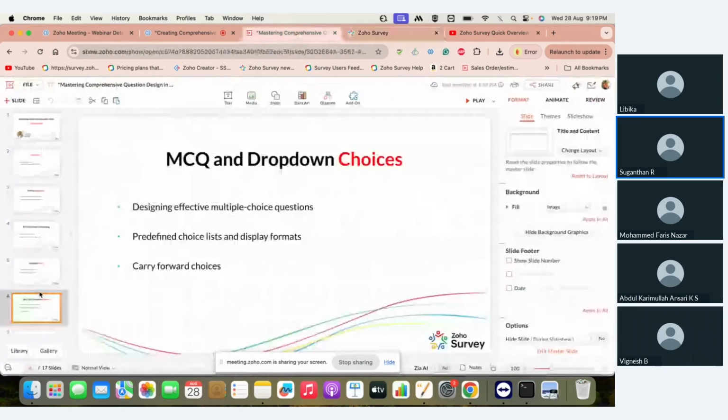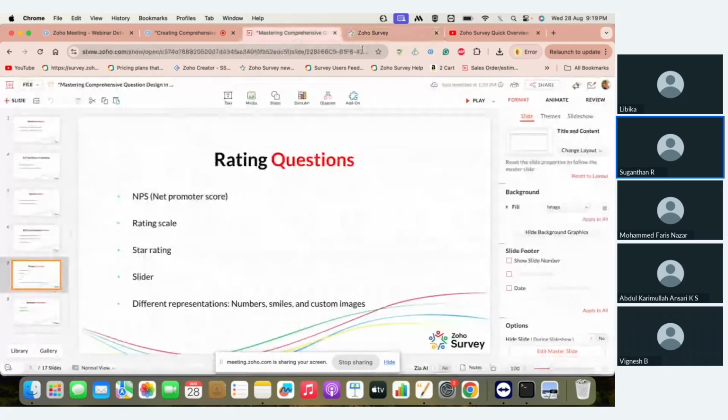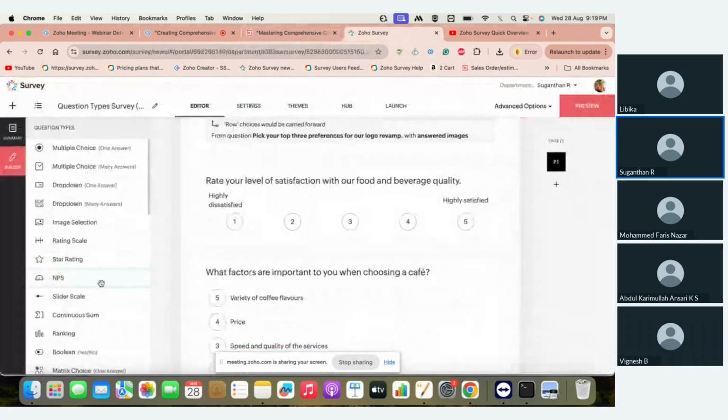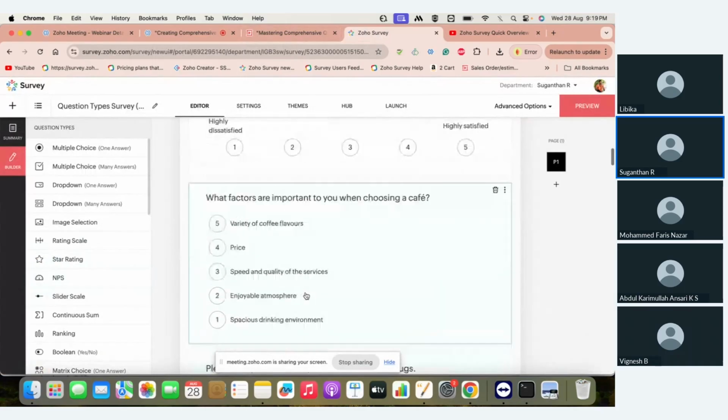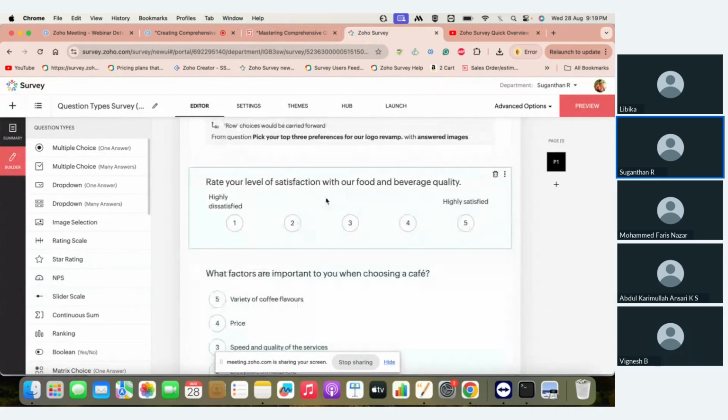The next one would be the rating choices. Now, with regards to rating questions, we have a few options available. One is a rating scale. The other would be a star rating. NPS is a net promoter score, and a slider scale. So this will be a rating scale 1 to 5.